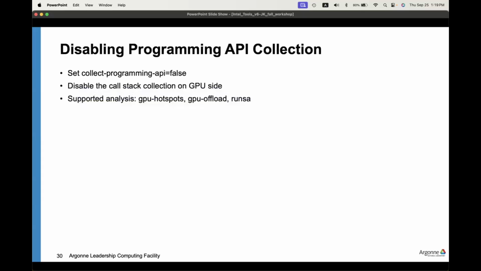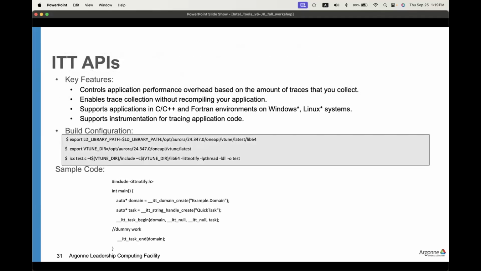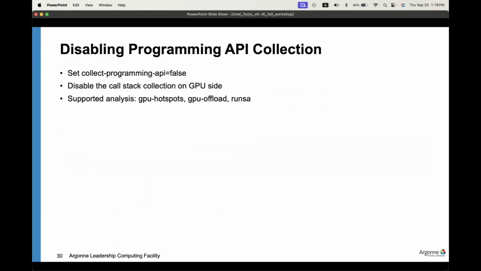And another thing is disabling the program API collection on the GPU side, which is disabling call stack collection on the GPU side. Depending on the situation, you may say, I'm not interested in the stack collection, so you may just disable that, and then you can reduce the overhead. So yeah, this is the general overview of how to reduce the overhead of VTune.